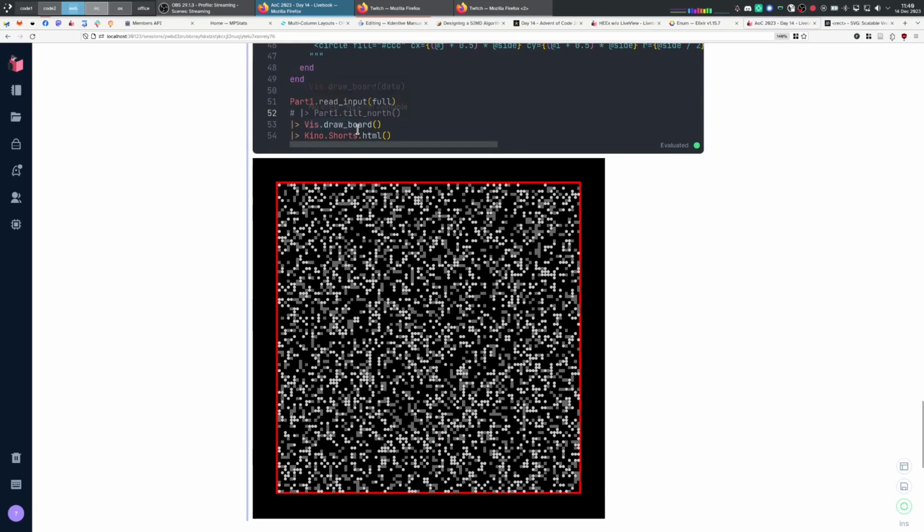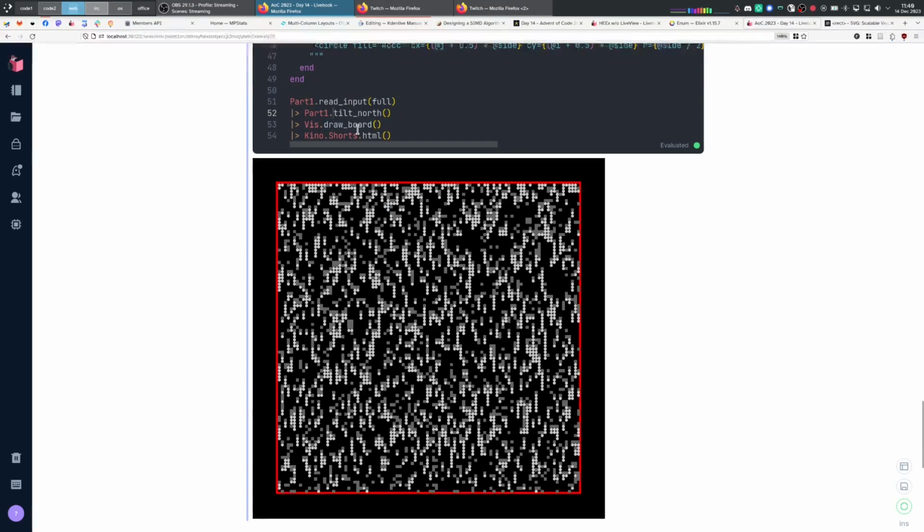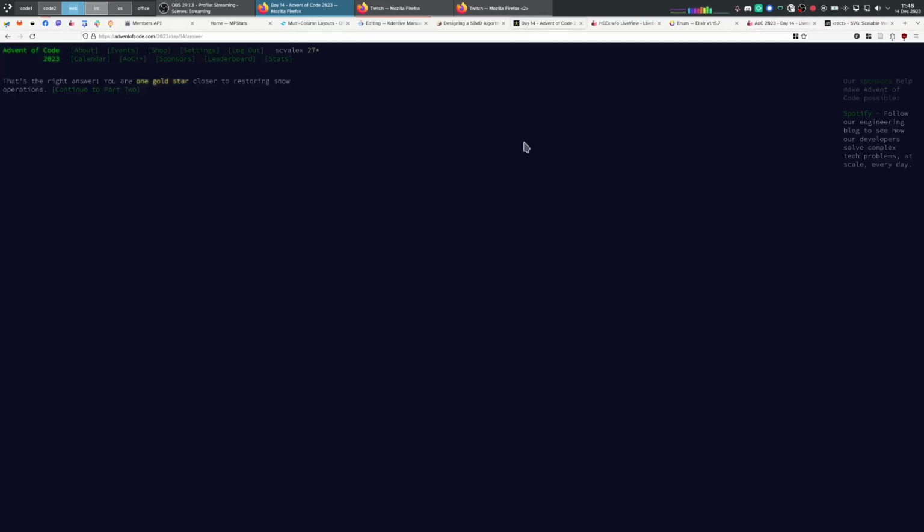And now if we do tilt north, we can even see that it kind of looks correct, right? We can actually see that everything moved north as expected, and there's no funny business going on with the rocks sliding left or right. Yeah, this is nice. And this might also be the thumbnail. Okay, back to the actual problem statement.